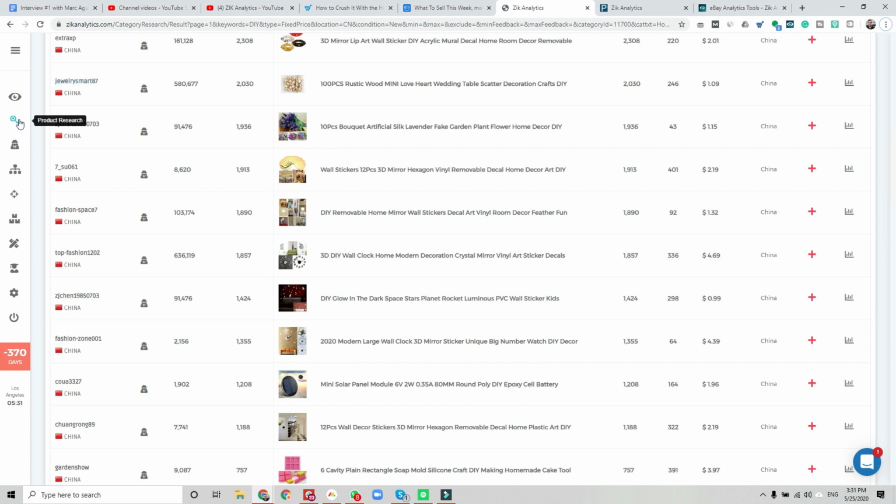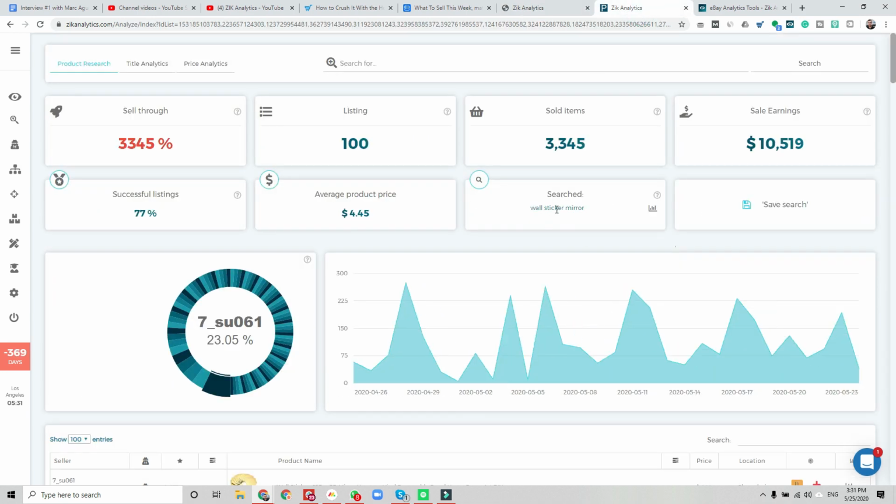That's when I use the product research to look for the keywords "wall sticker mirror" in order to check what products are going to come. And you can see that it is going up and down in the past, I think it's 30 days. It's from April 4th, so it's exactly the past 30 days. You can see that it goes up and down.